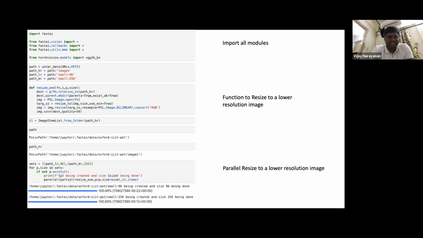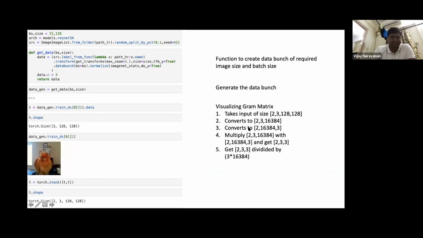Right, so let's go forward. We use parallel to apply this to the image sets, the image item list, and then we create this particular function. Basically, this function creates a data bunch equivalent to the batch size you mentioned here as bs, and the image size you mentioned as size. Then you go ahead and generate the data bunch using that function.